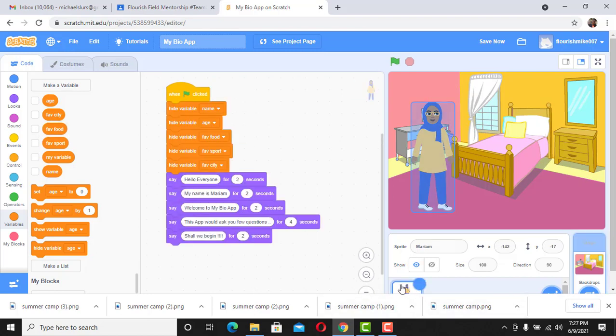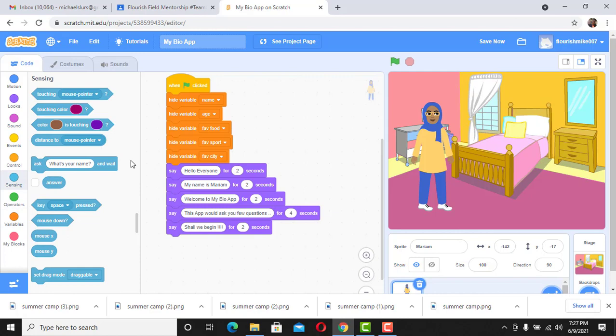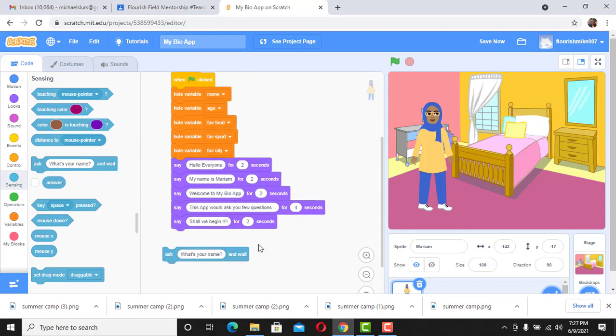Alright, let's continue. Now it's time for us to start retrieving information. To gather information about the person's name, age, all you need to do is go to sensing, and then you select this ask button. The ask button would ask, what is your name? It's asking the first question.